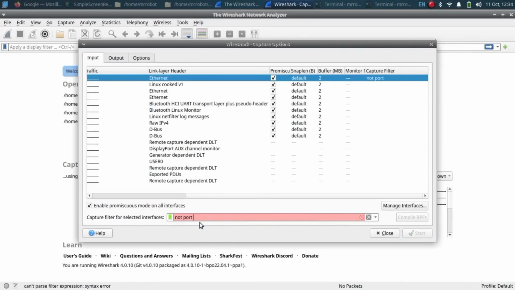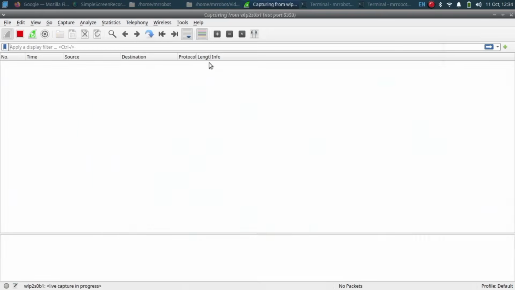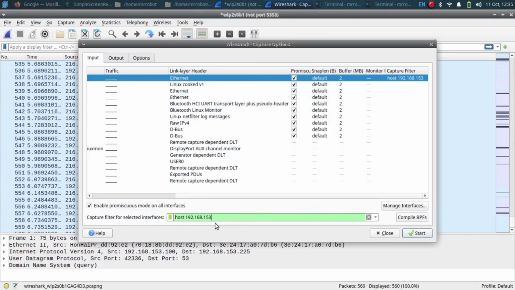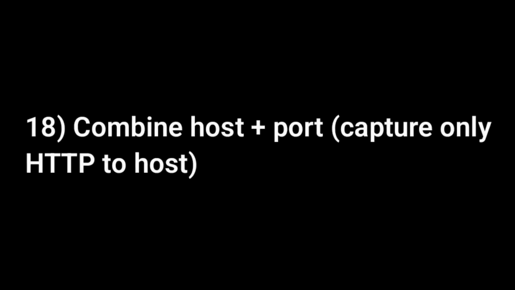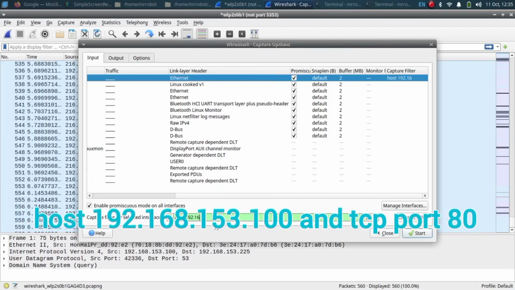17. Negation, exclude traffic: not. Example: capture everything except mDNS/Apple TV noise: not port 5353. Combine with host 192.168.153.100 and not port 5353. 18. Combine host plus port, capture only HTTP to a host: host 192.168.153.100 and tcp port 80.